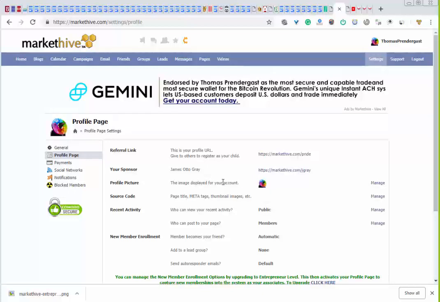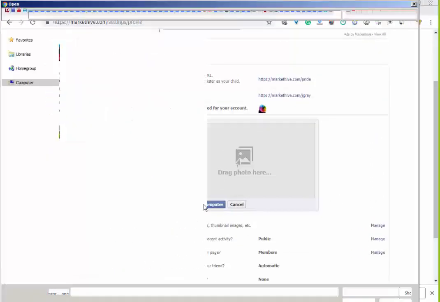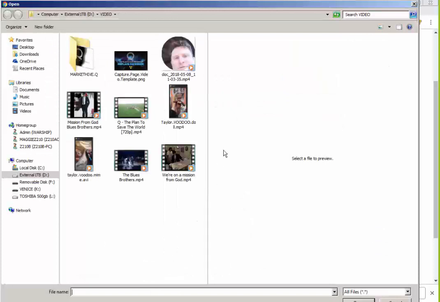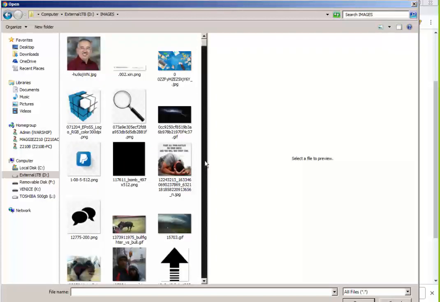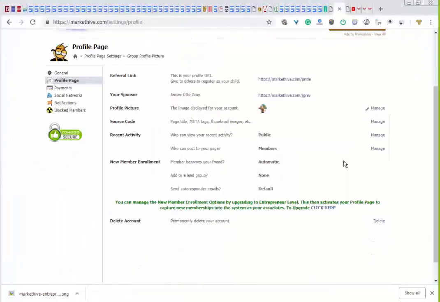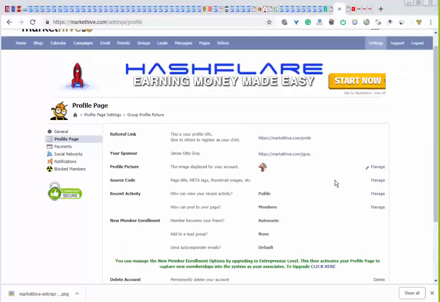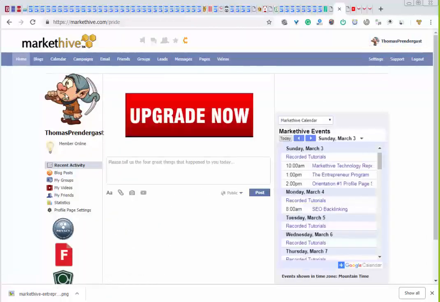So I'm going to update my profile image. I'm going to click on Manage. I'm going to upload from the computer a cool picture. Our little miner. That's going to be our new picture. Okay. So I go to my profile page, and there I see my new picture.